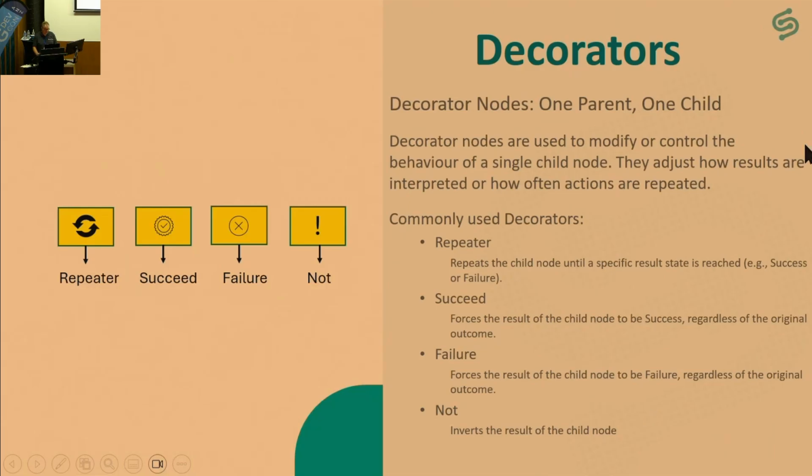Next, we've got decorators, one parent with one child. Decorators are used to modify or control the behavior of a single child node. They change how results are interpreted or how often they're repeated. We commonly use repeaters, which repeat until they meet a certain condition, a succeeder, which forces a success state, a failer, which forces a failure state, and notting, which just inverts the state. I mean, pretty straightforward stuff, really.